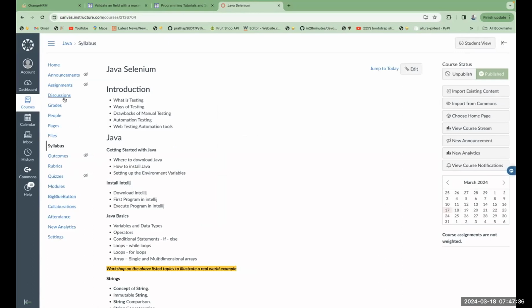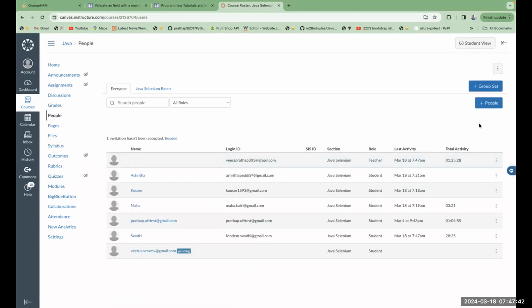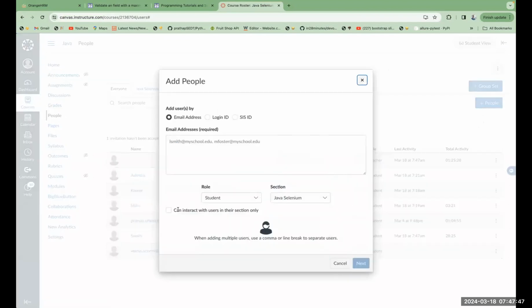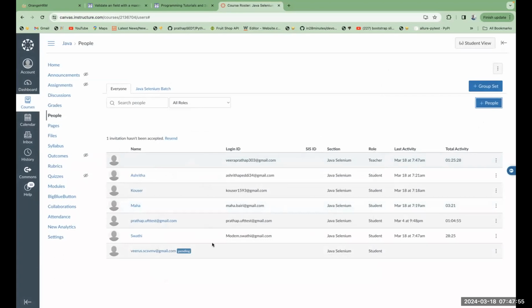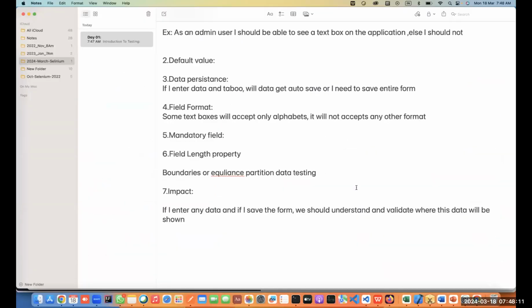What I did here, I went to my people and I entered the username and password, correct? If I enter this username and password on this text box and click on next, the data should get reflected under this grid, under this table, and an email should be sent to the targeted person. So whether this data is moving correctly or not, whether this data is saving in other modules or not, that is your impact. You have to check the impact on your application.